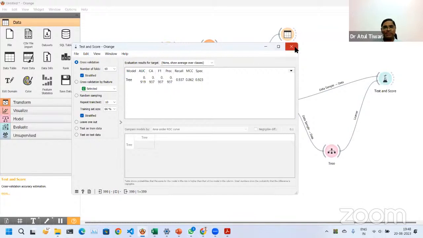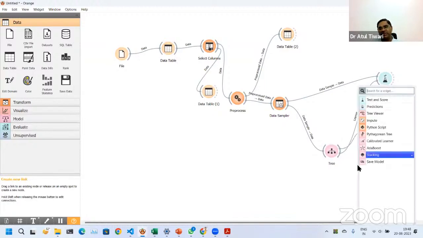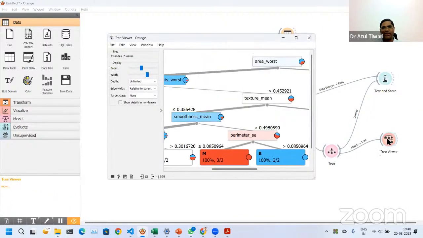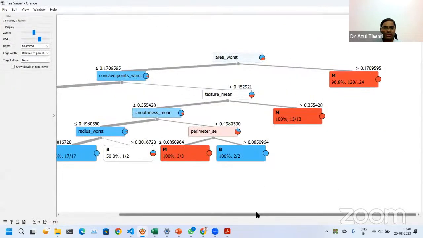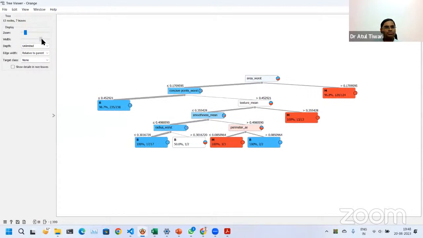So now the first model is created. As I mentioned, tree model is a very easy model. It is like if and else. I can visualize easily how my tree model performed. So for that, I need tree viewer. So I connected my model with the tree viewer. And if I double click on this, you can see this time it used area worst as the most important feature. That's how it decided how my AI model will perform.